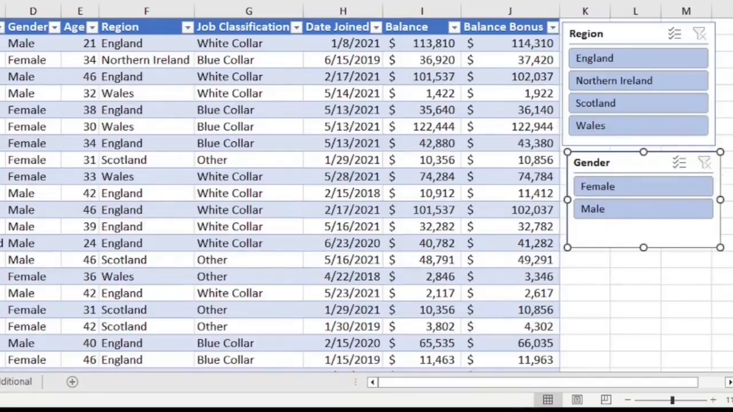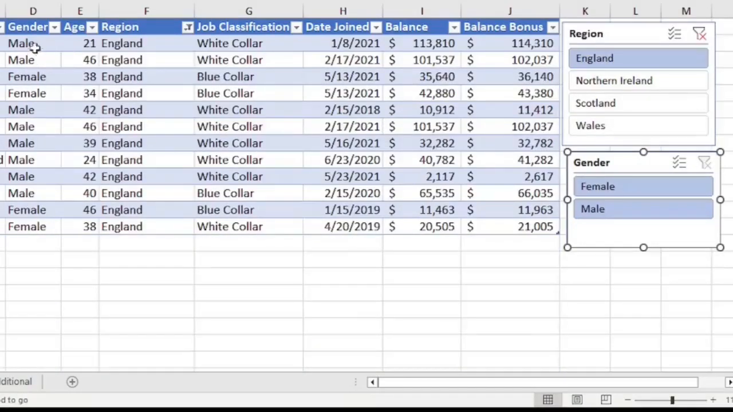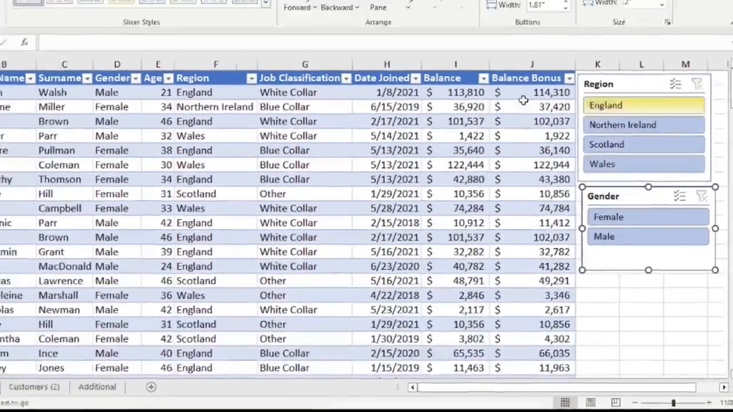Similarly, you can filter by region. For instance, if I want to view only customers from England, I click on England. I am able to view only England customers. To put the filtering off, I click on this red X.